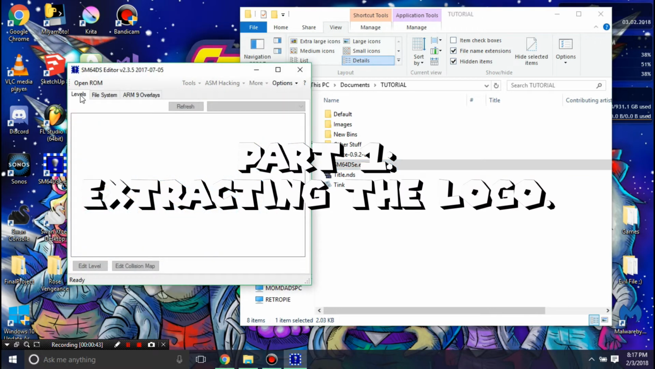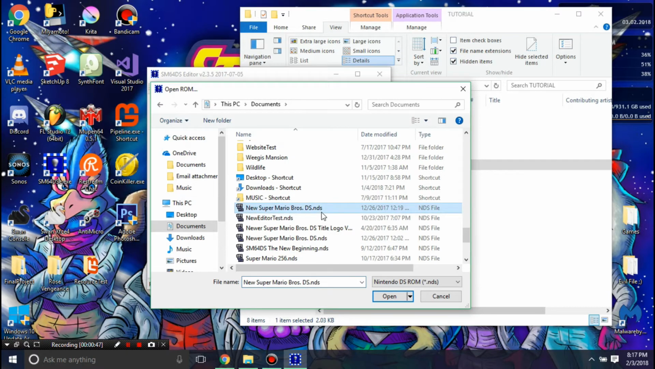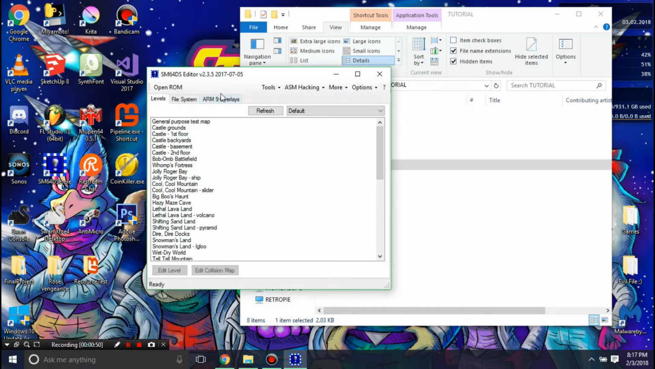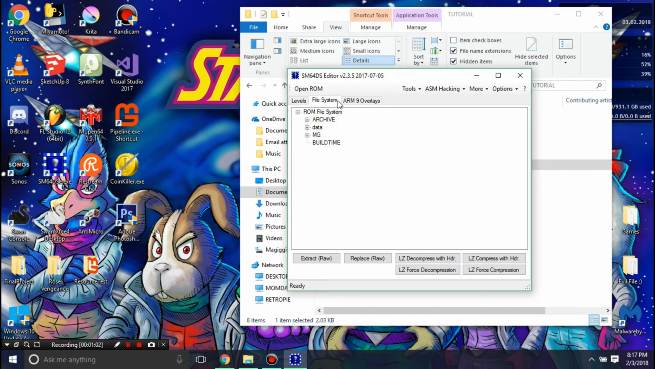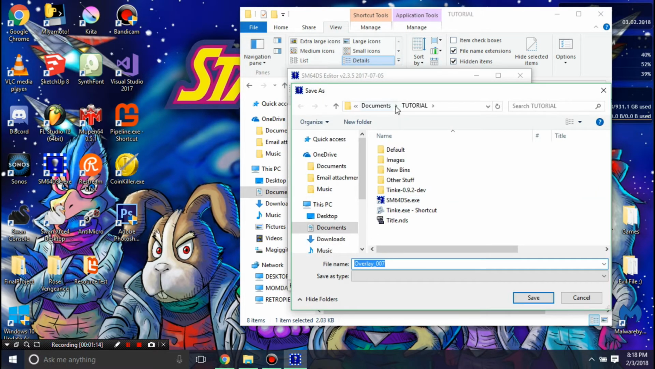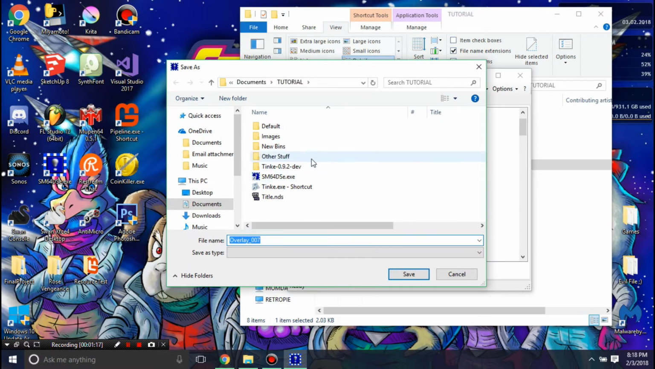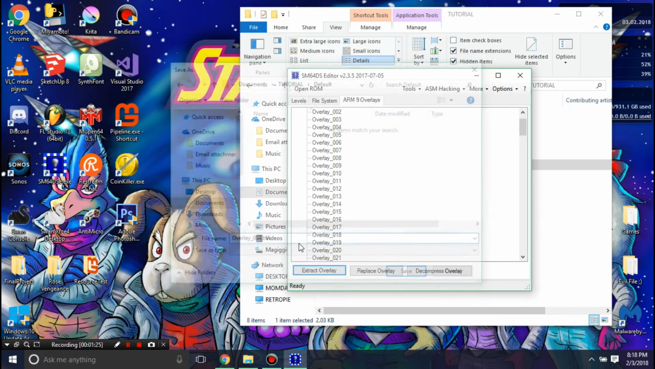So you're going to want to open your ROM in Mario 64DS editor. So let's go to my tutorial folder, title.nds, and you're going to want to go into 9 overlays. I thought the overlays would be in the file system, they're just kind of in a different part though. Anyways, you want to decompress the overlay and then hit extract. And then I'm going to place it in this folder called default. I'm going to call it overlay7.bin. Simple enough.